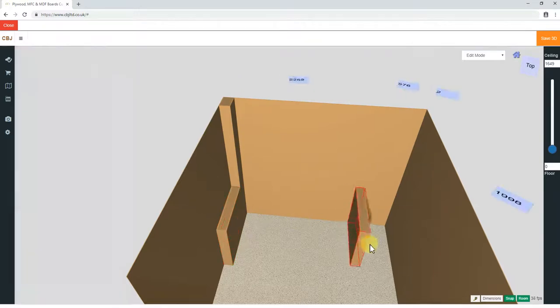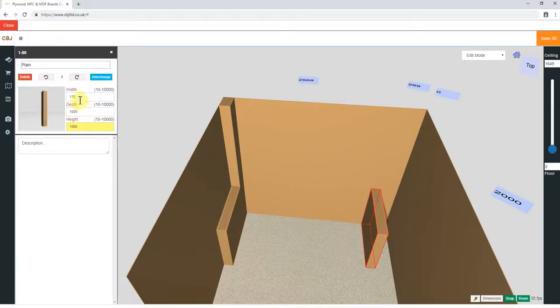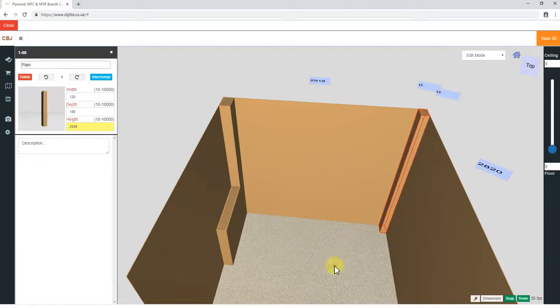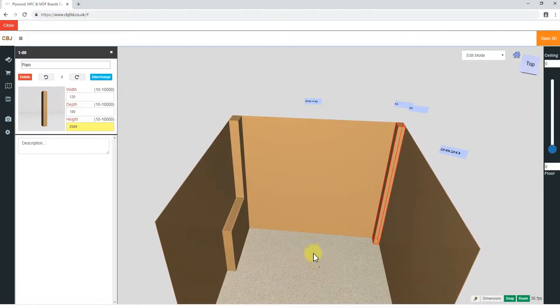Now we need another one. And let's get this modified as well. So 120, depth-wise 180, and height 2649. Now this item was supposed to be in this corner here. We can bring the window, we can bring coving, skirting, etc.